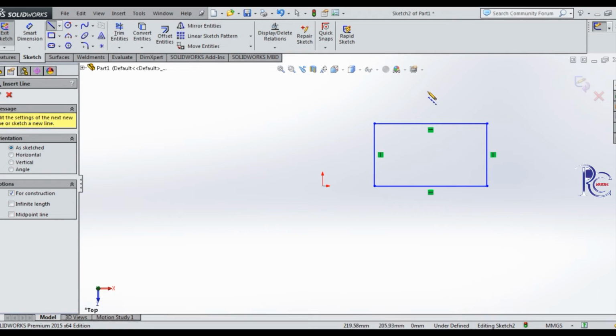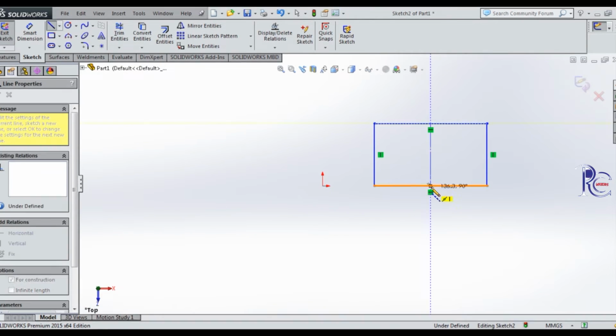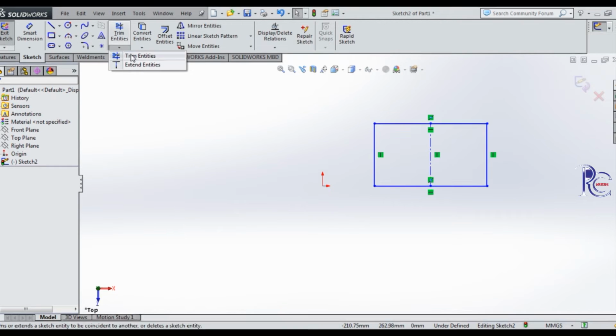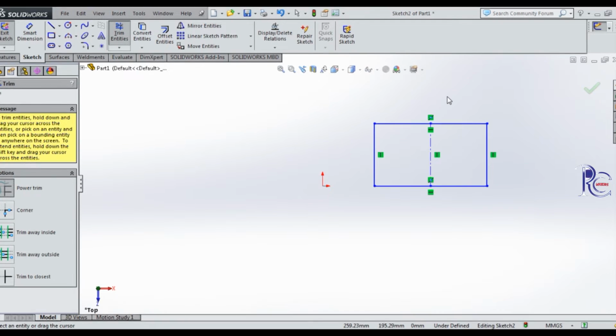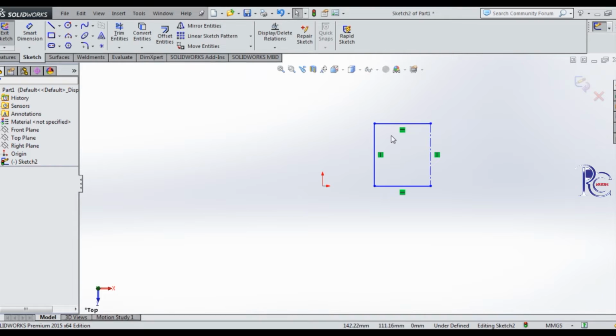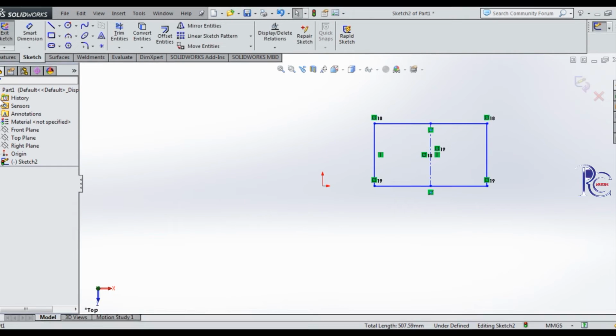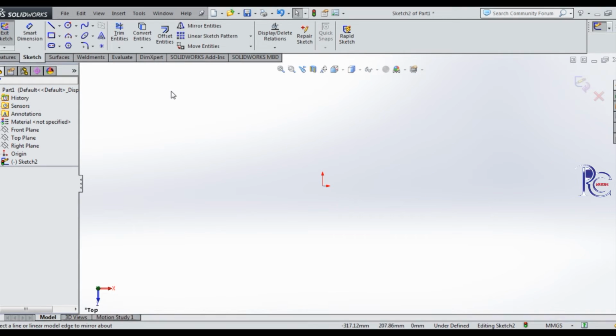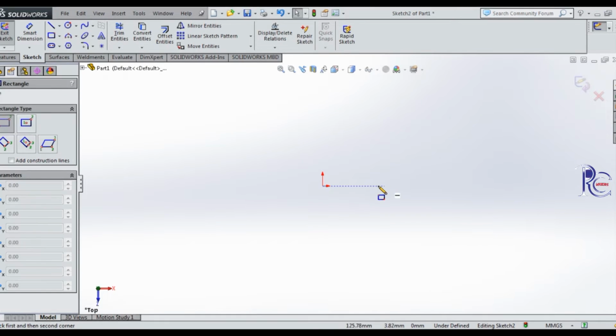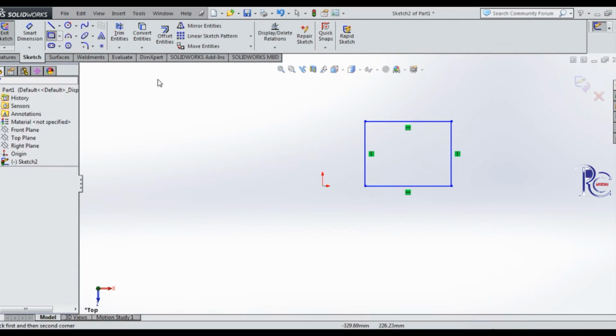And then I'm going to do another option. Use trim like that. Also going to mirror the opposite side part of the rectangle. Like this. Now I hope you can clearly understand this tutorial. And then we go to the entity commands: move, copy, rotate, etc. Just listen to how to move the rectangle.